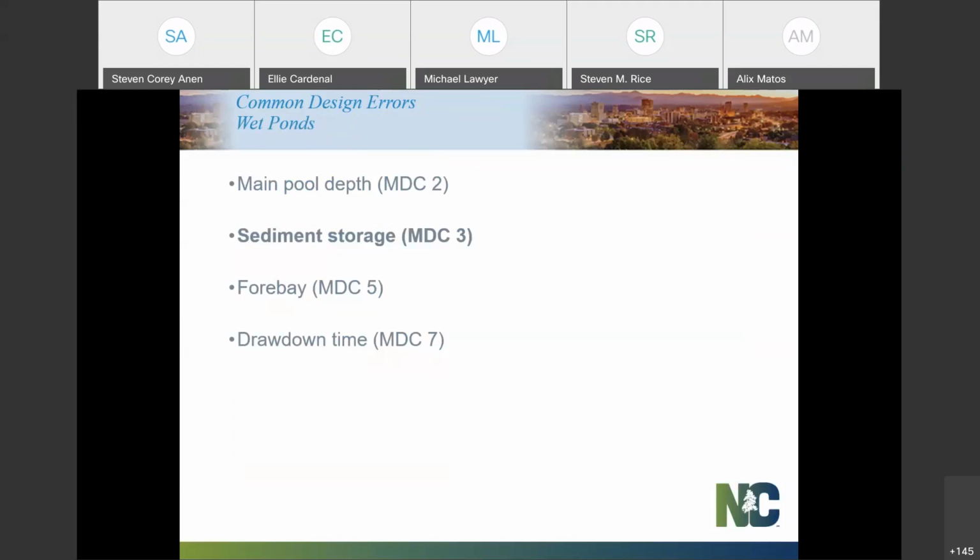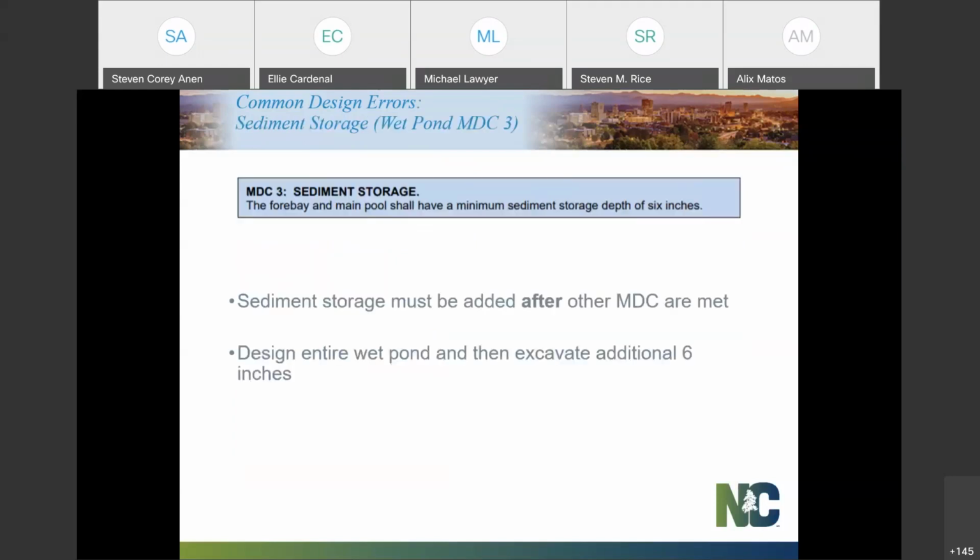MDC 3 is sediment storage. It says that you have to have a minimum sediment storage depth of 6 inches. This should be in addition to that main pool depth. So you should be able to design the system: you get your main pool depth that's 3 feet or above, 3 to 8 feet, and then excavate 6 inches deeper to provide storage for sediment.